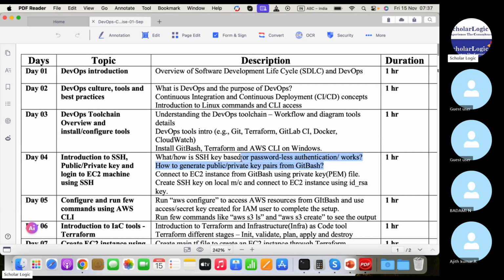Why do we require the private key file, why do we require Git Bash, why do we require AWS CLI and Terraform? Badami? No, sir, no doubt. Okay, those are the fundamental tools for you, as a DevOps engineer, to perform any task, because we will not be doing anything on the GUI. We'll be mostly doing everything on the command line interface.